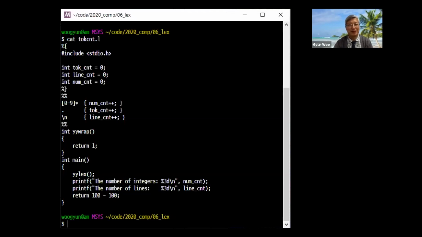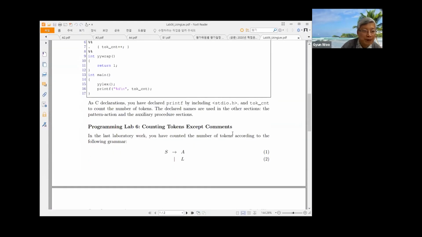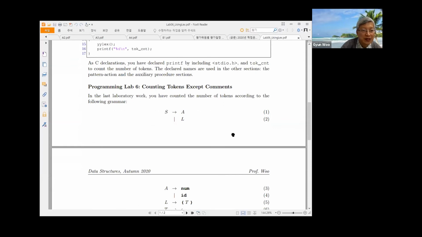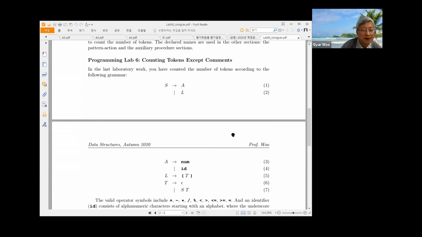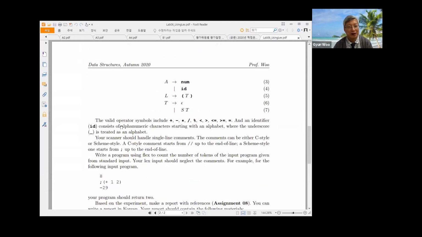No questions? Okay. So let me show you today's problem. So today's problem is counting tokens except the command. So you have to process the one line command. In the last laboratory, you have counted the number of tokens according to the following grammar. And the valid operators is including these things. And an identifier consists of alphanumeric characters starting with an alphabet, with an underscore is treated as an alphabet.